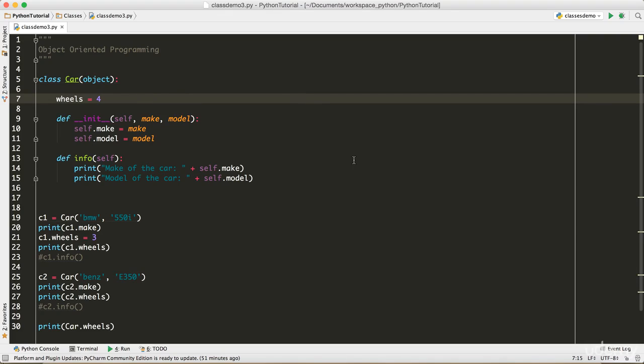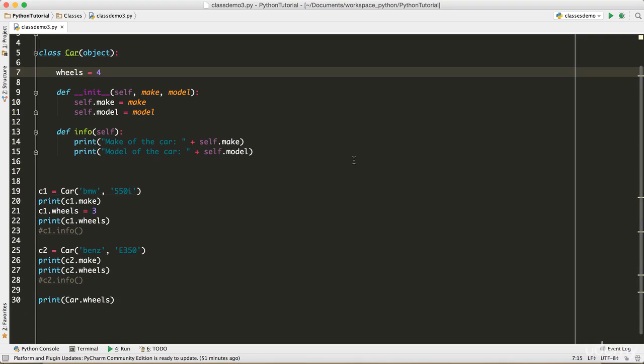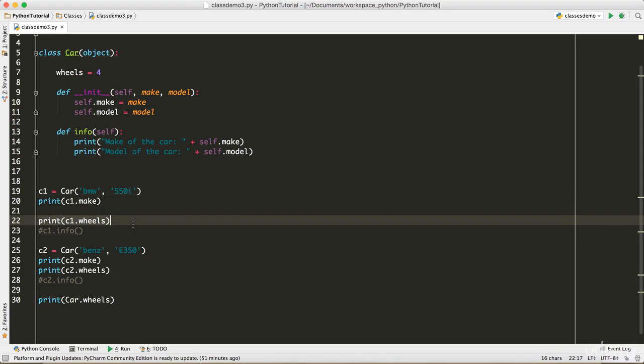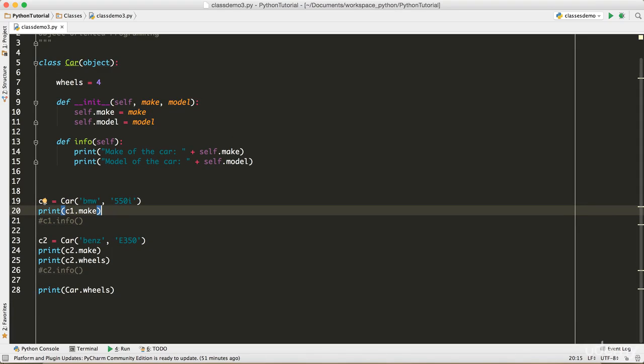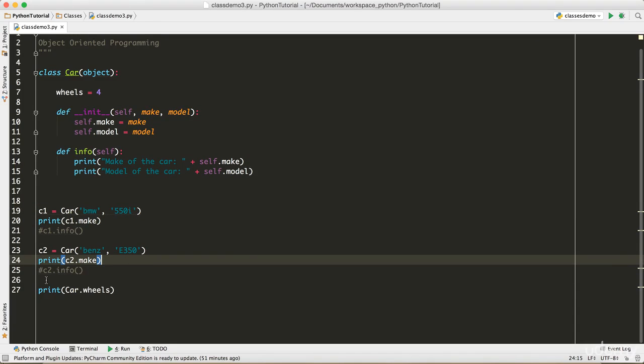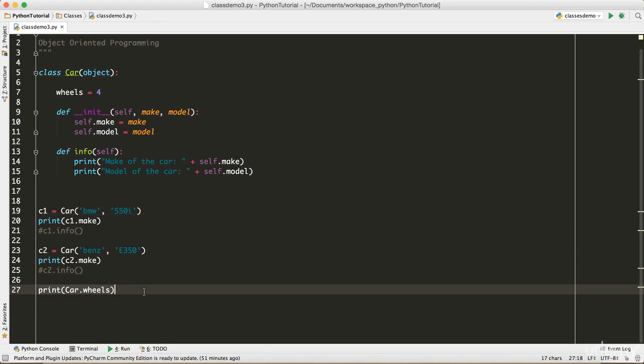So just keep that in mind, guys, that you never want to access the member variables with the instance. So this is wrong, I'm going to delete it, and this is as well wrong, so I'm not going to use that either. Whenever you want the member variables, just use the class name dot wheels, class name dot the member variable. This is the basic rule of thumb.